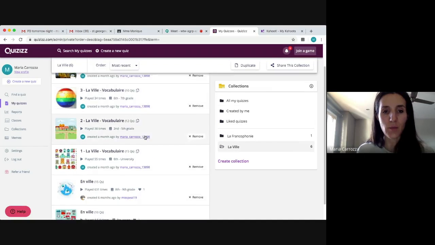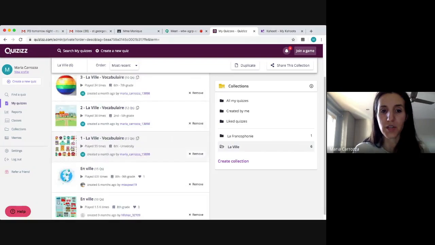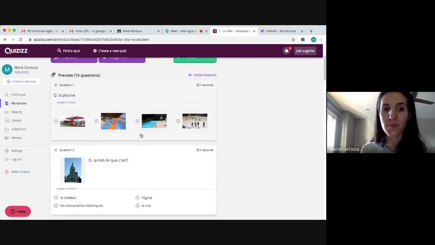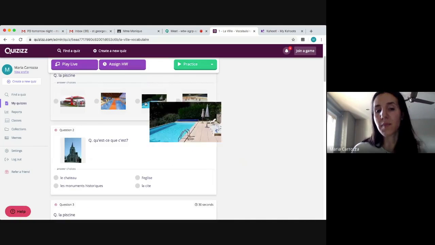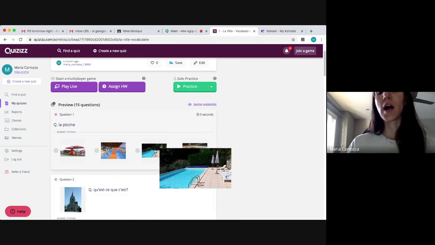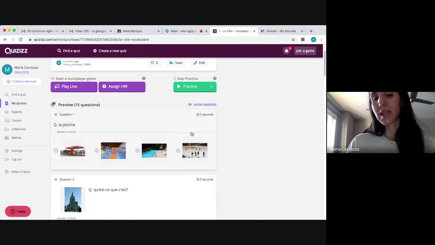So I really wanted to look at French vocabulary. And so I found a quiz that I liked, but guess what? I didn't like all the pictures all the time. So I edited the pictures. So I took out some pictures that I didn't want. Maybe it was a word that I wasn't teaching my students.